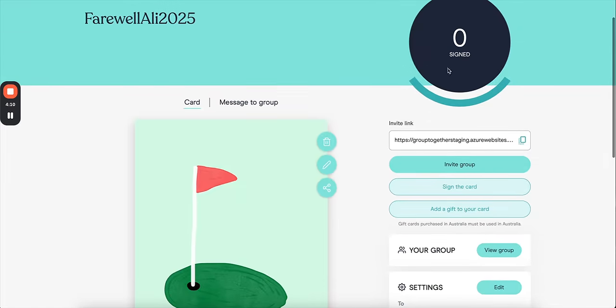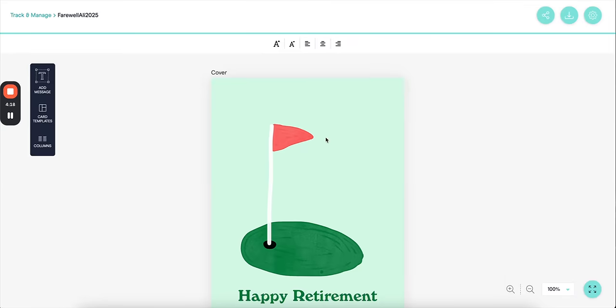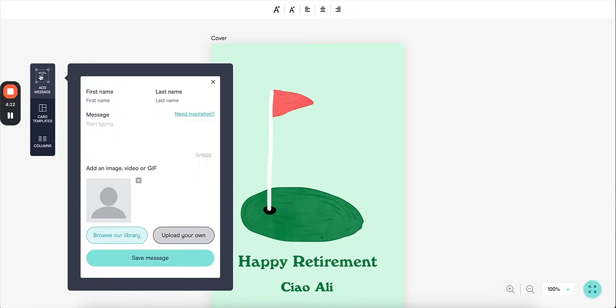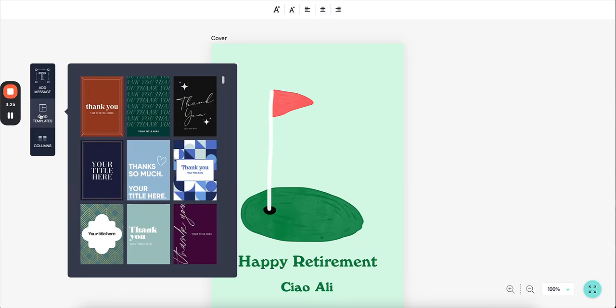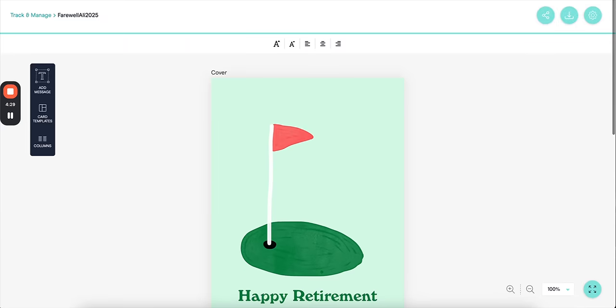As people sign it, the numbers will accrue here, and you'll be able to view the card by clicking the edit your group card. And the more people that sign it, the more pages that will be added. You can add a message yourself here. You can change the card templates. You can change the columns, which is how the messages appear. And you can also download or share the card as a link from here.